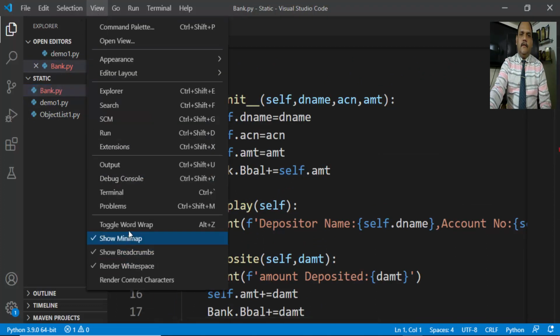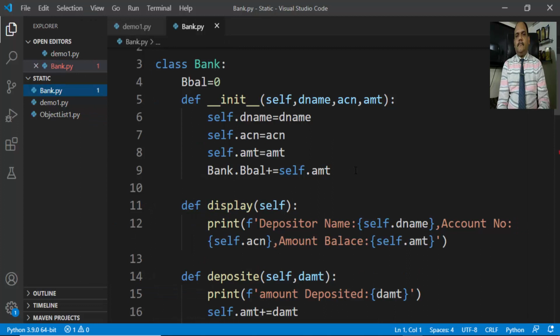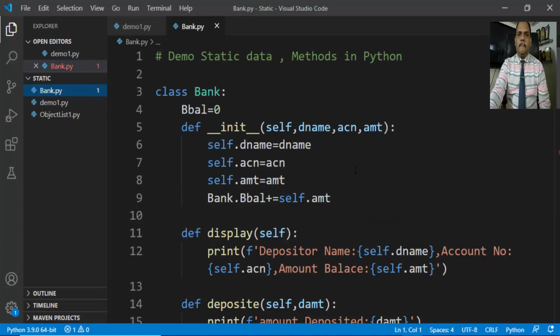Let us discuss static data in the case of a bank class reference. I am constructing a class called Bank. Now the bank has various depositors, and every depositor has its own individual properties like depositor name, account number, and the balance amount.